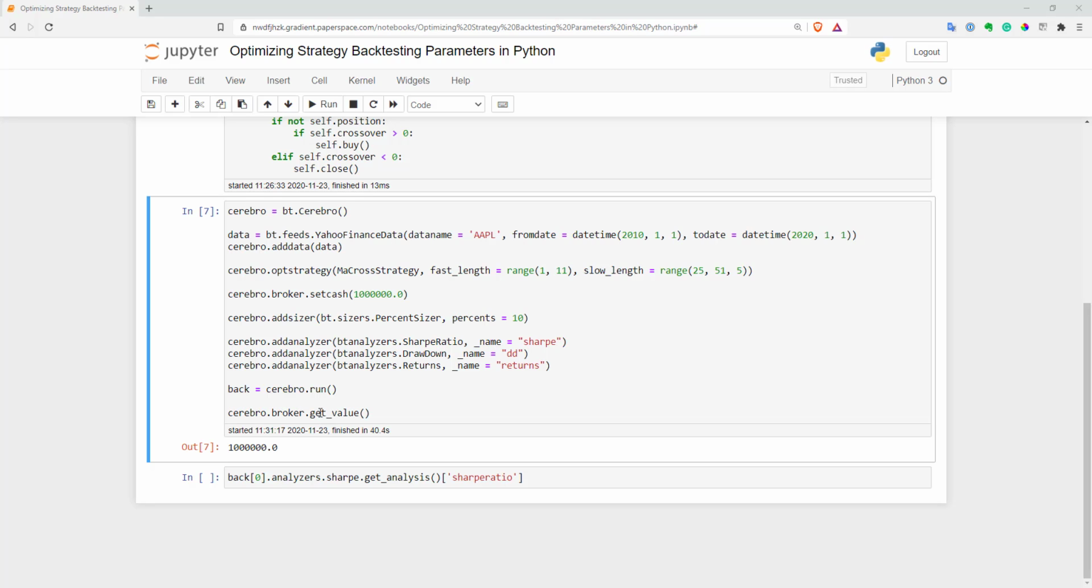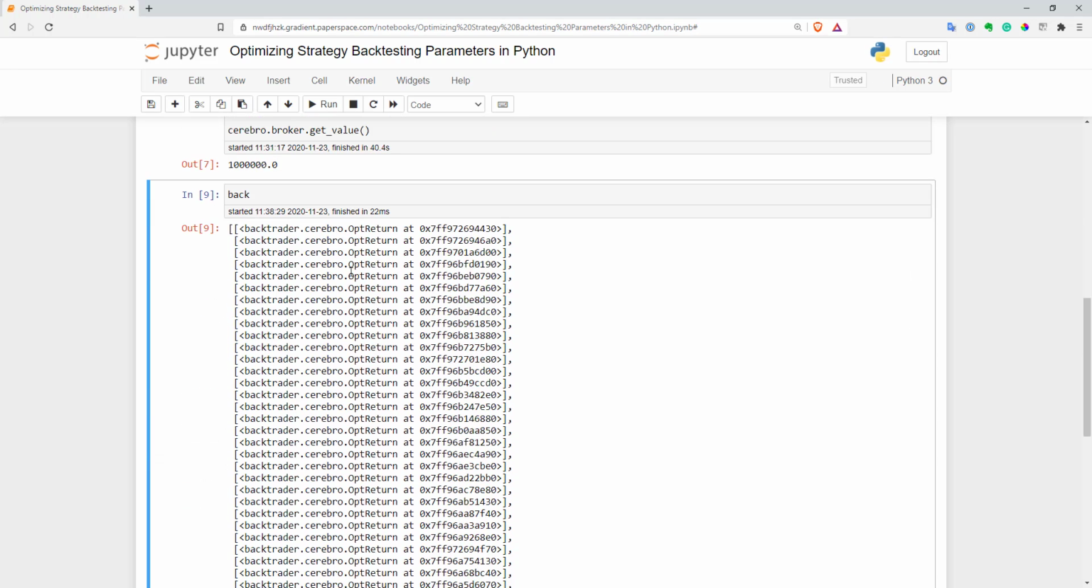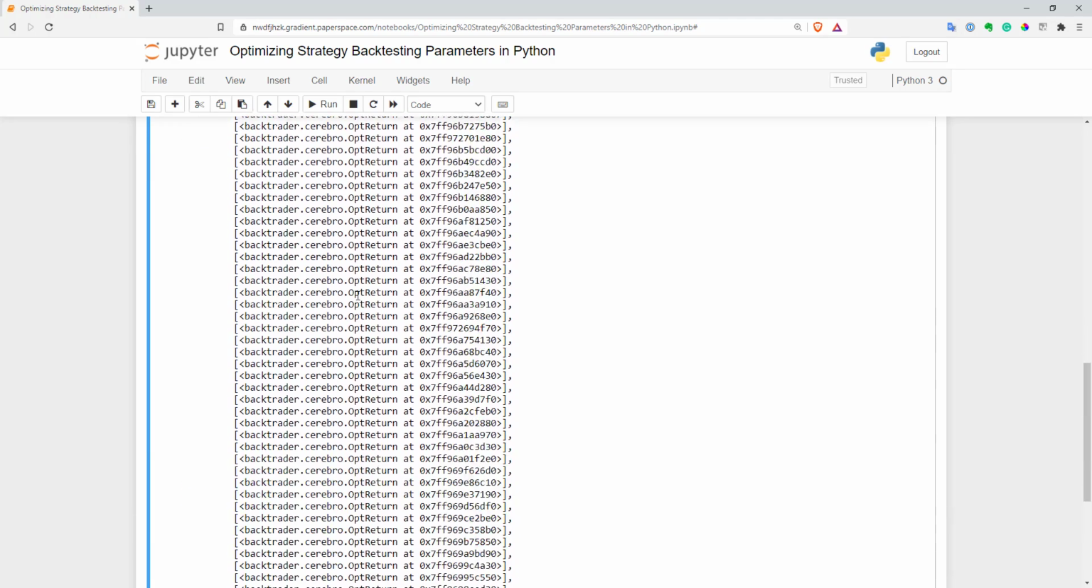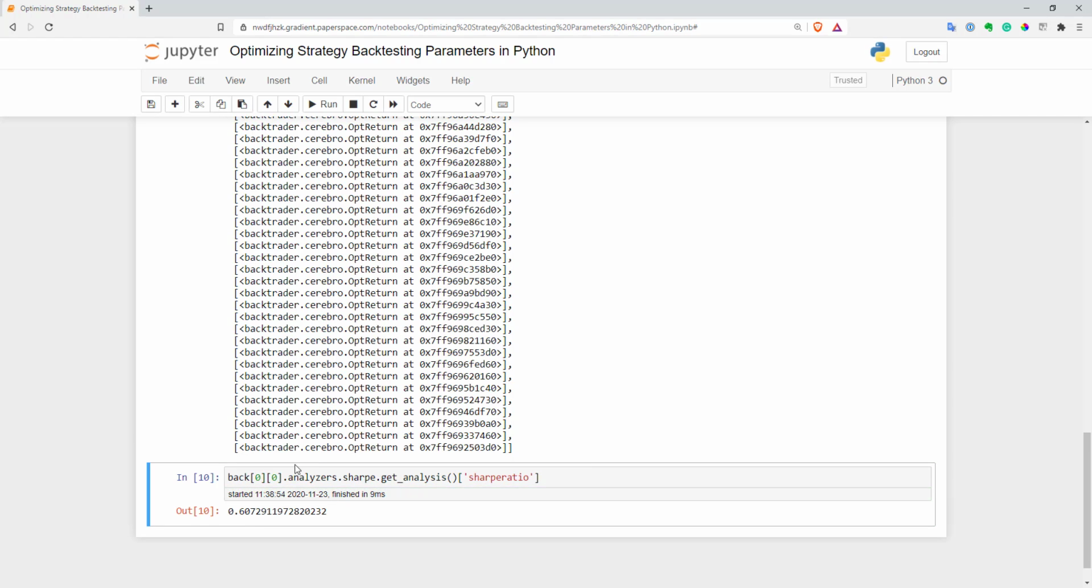So first of all, as you can see, this broker.getValue function doesn't output any meaningful results, because results are a bit different for optimization. So let's look at this back variable. As you can see, it's a list of backtesting results, and here we have all our 50 backtesting results in one list. To access individual backtesting results, you need to add an extra layer of brackets here for your array. Let's run it and see if it works. Yeah, it seems to work.